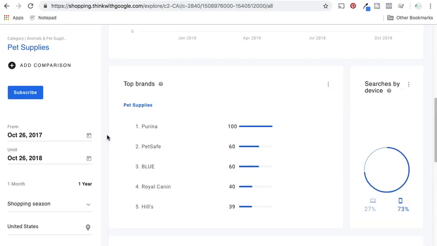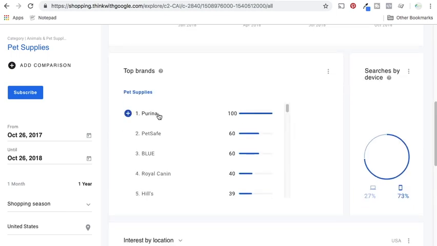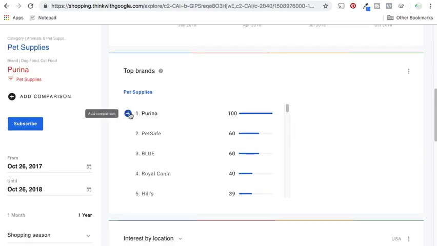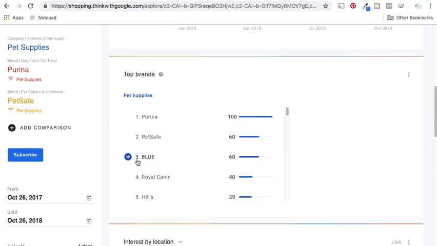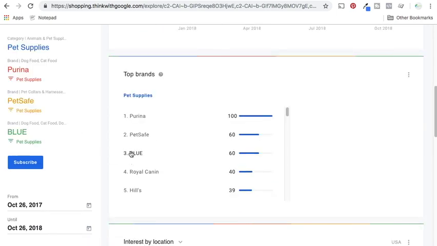But what you can do is break it down even further by looking at top brands. Let's just say you want to add Purina here. It's going to add it to the comparison. You want to add PetSafe here. It'll add it to the comparison. If you want to add Blue here, this is actually the food I feed my animals. You can add Blue there. And we'll just keep those for right now.